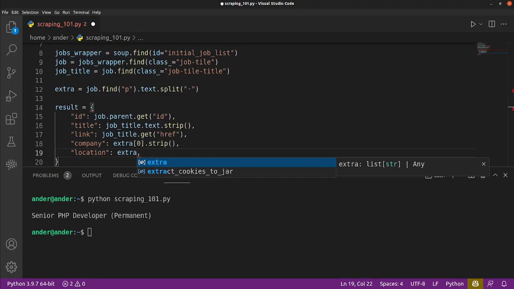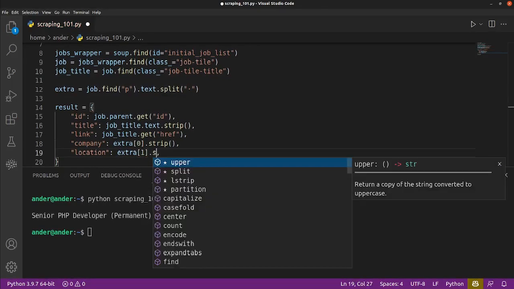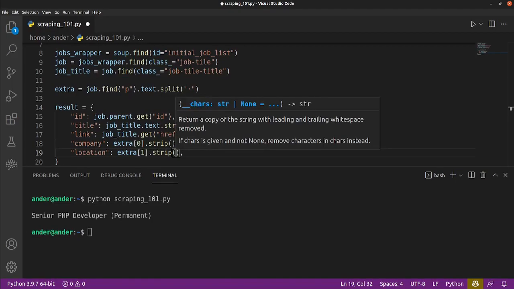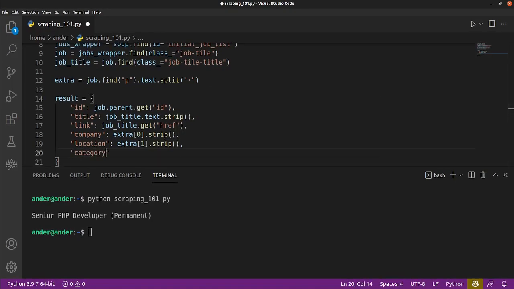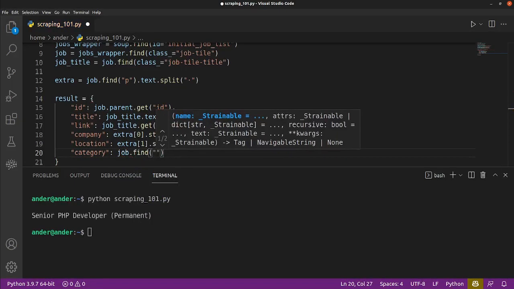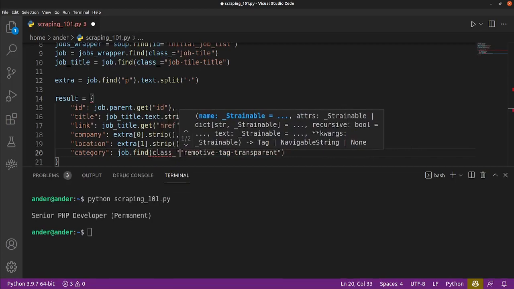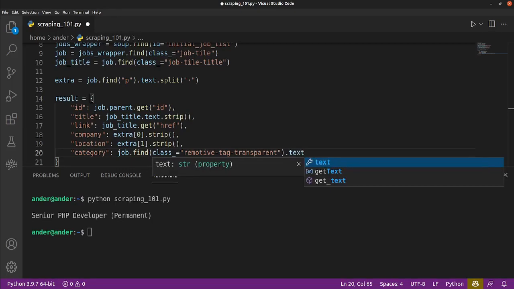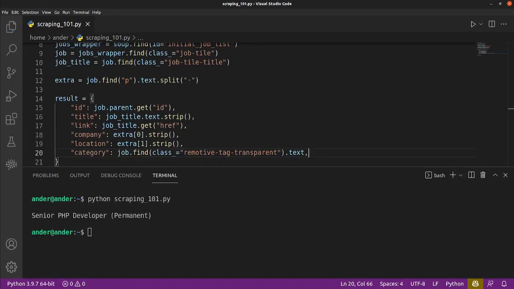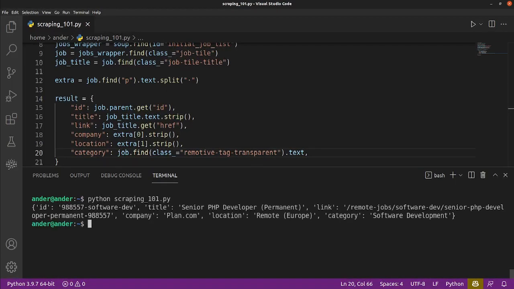Add them to the result, same as before, by stripping the content to avoid white spaces. The last element, the category, is the selector we just saw, so the same thing. Job.find selector using class with the underscore equals the selector we had, and then .text just as before. Now we save and run the script. Then we'll see a dictionary with several items, and everything looks fine. So we got all the content from the first position. So far so good.